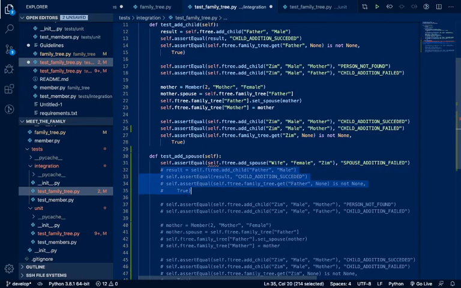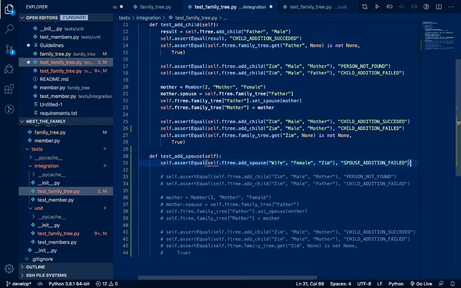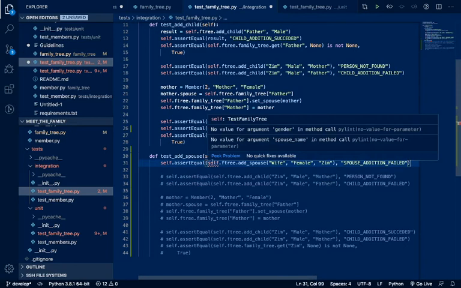If the tree is empty, then we should get self dot, what is it, no gender.